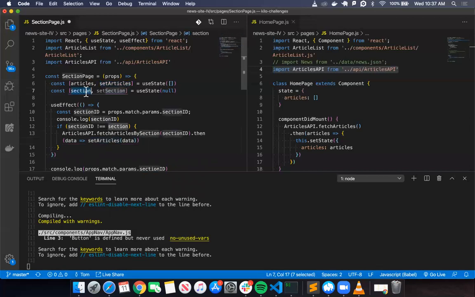So the section right now is null. If I get a section ID of world, I want to make an API request. So then the section is world, but what if I change it? What if I navigate to business? How do I know when to update this API request to grab the new one?